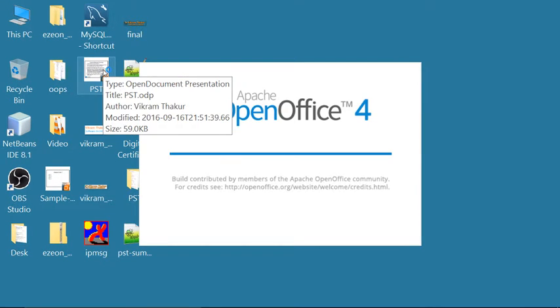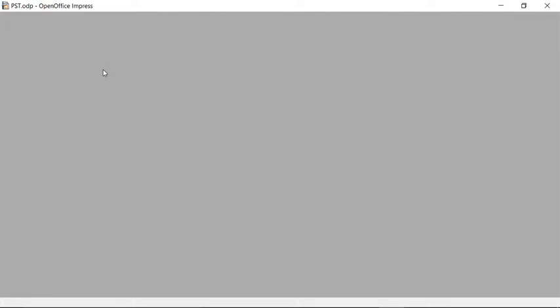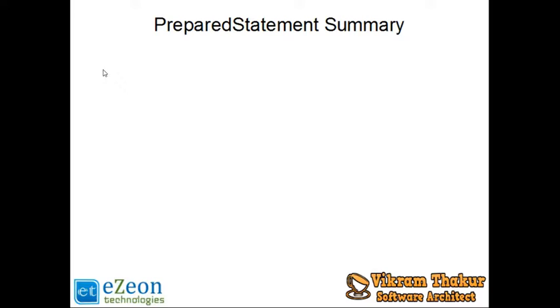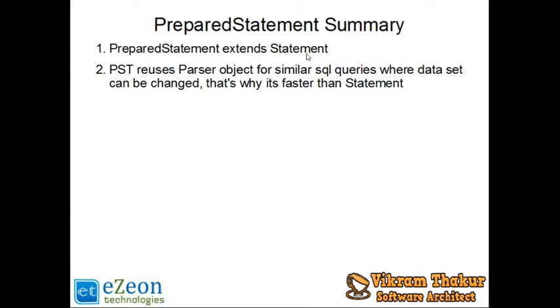I'm going to talk about a small summary on this prepared statement. So look at this. Prepared statement is an extension of the statement, as we already talked. Now prepared statement reuses the parser object for similar queries where the data set can be changed, and that's why it is faster than statement. So for statement, the parsing will be done in every query, but for the prepared statement case, parsing will be done the first time, and for next time the same parser object will be reused.